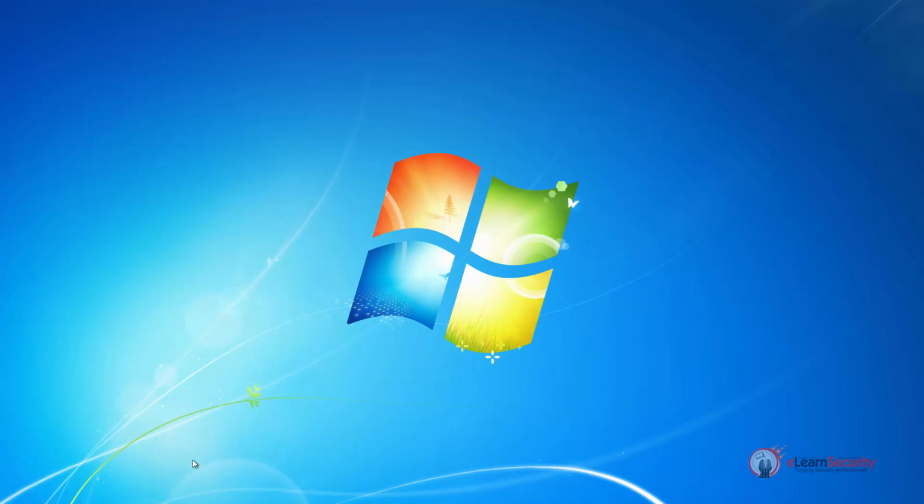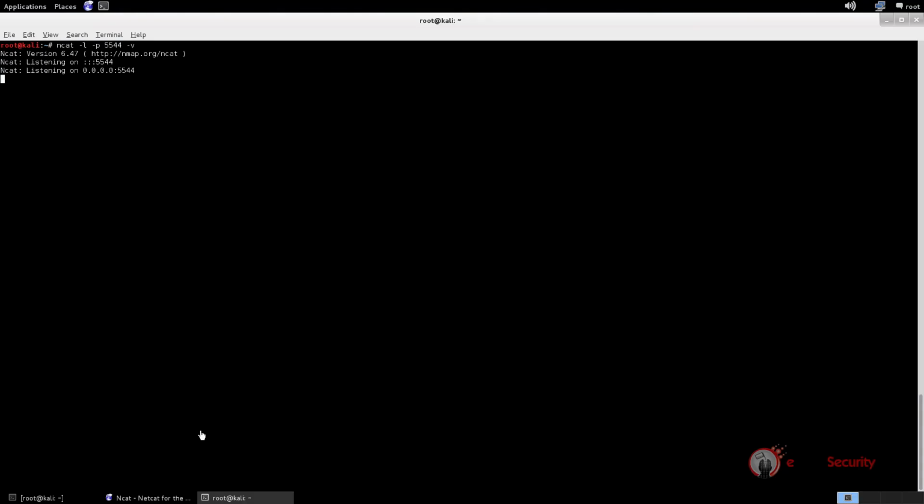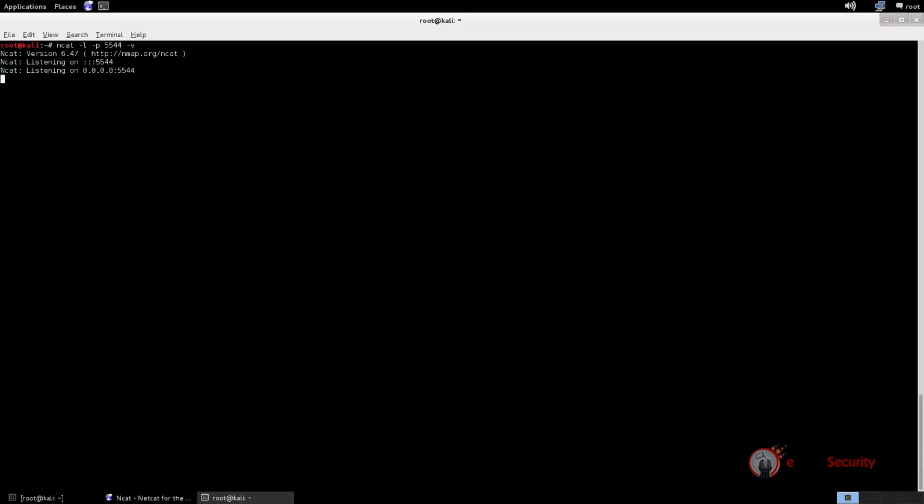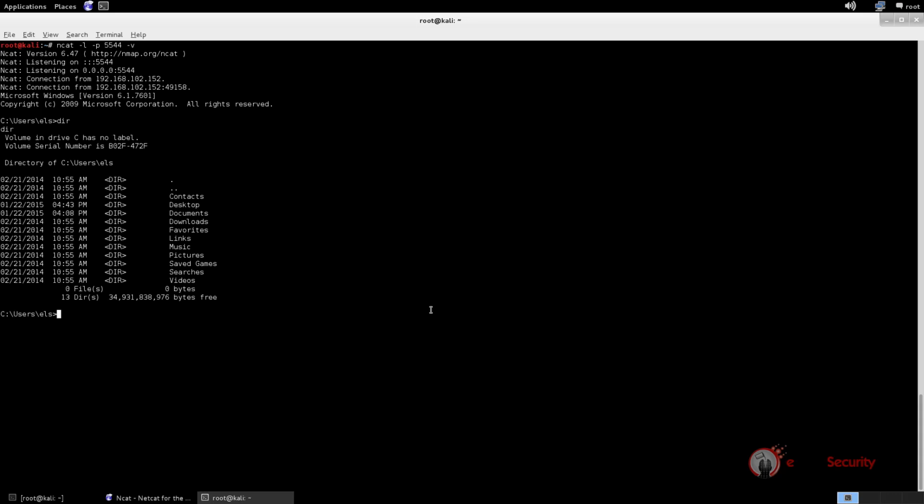While the machine is booting, let's switch to our attacker machine and see what happens. We see that so far nothing is happening since the user is not logged in yet. So let's log in and then switch back to our attacker machine. As we can see, as soon as the victim logs in, the victim machine contacts the attacker machine. Now that the persistence backdoor is established, anytime the victim logs in, we will have access from our attacker machine.